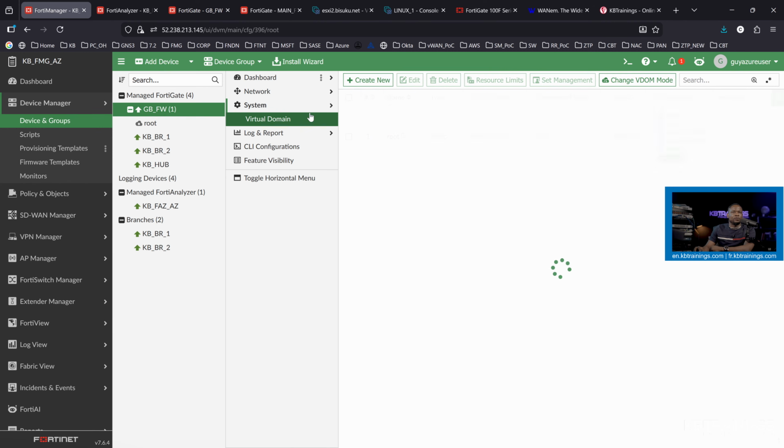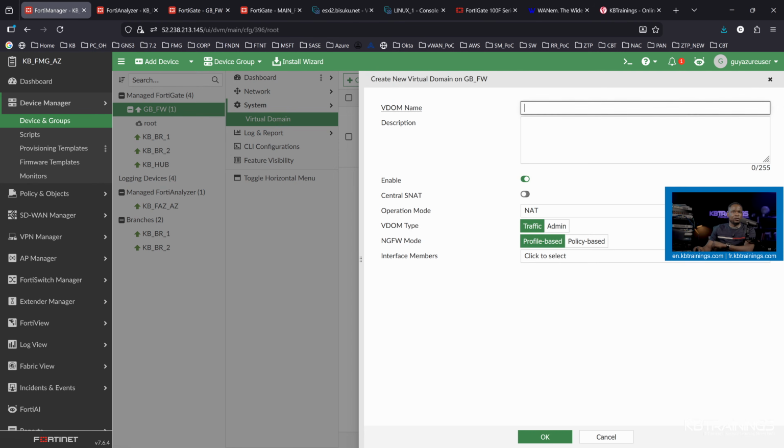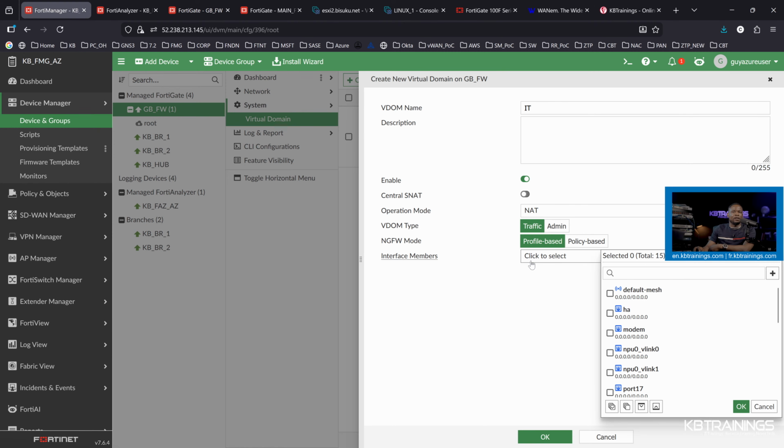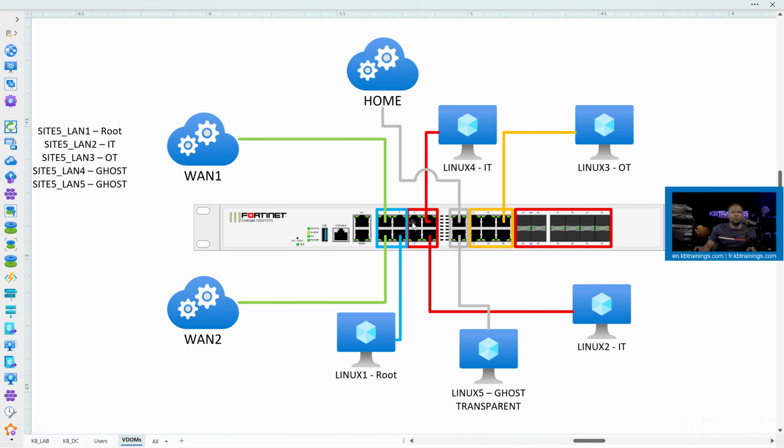So I'll come under virtual domain, come here and create new. The first VDOM, we'll call it IT. Enable. What type of operational VDOM, NAT or transparent? Transparent we'll do later today, so NAT will be our first one to test. What are the interfaces? Let's go to my switch and look at the interfaces that we want to put on IT. We have 5, 6, 7, and 8.